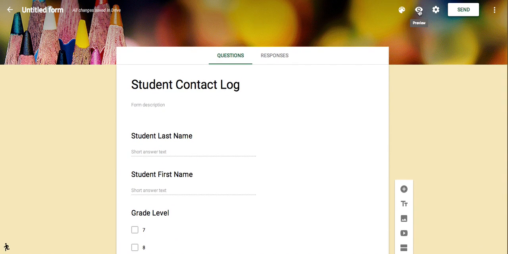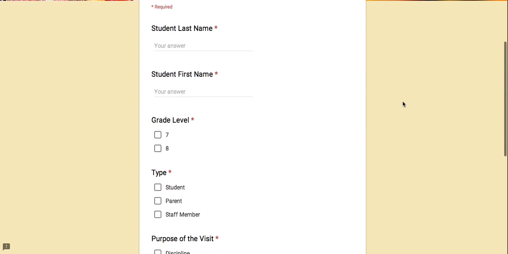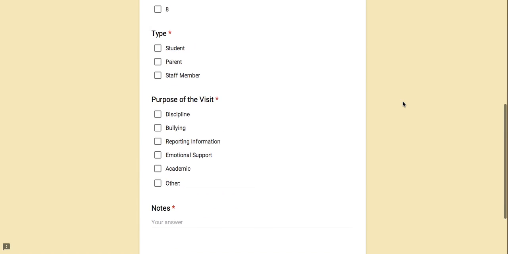Next, you'll click on the eye if you'd like to see a preview of how your form will actually look once it's live. And so this is what my form looks based on what I put in.